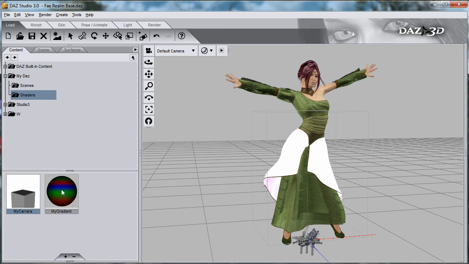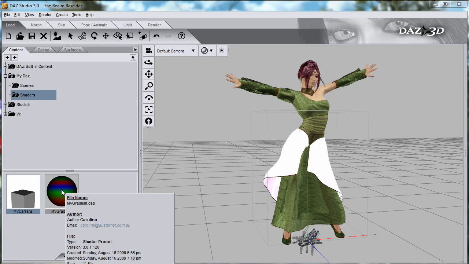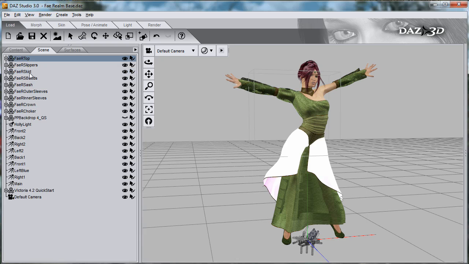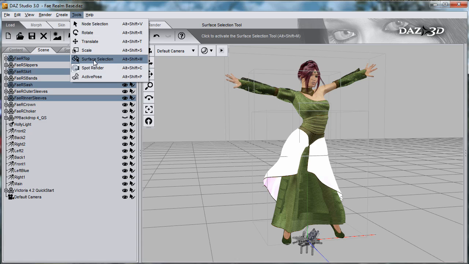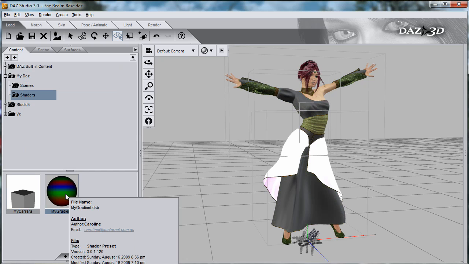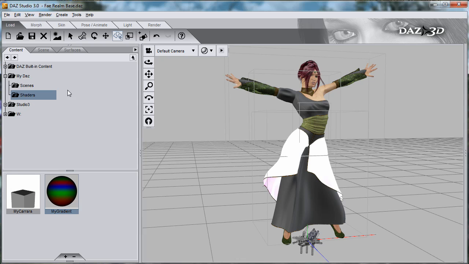For example, I'll put this gradient shader onto several surfaces. Select the objects, the top, the skirt, the sash, and the sleeves. I'm holding down the Control key to select multiple objects there. And select the surfaces, using the Surface Selection tool, holding down the Control key, the sleeves, the top, the sash, and the skirt. Then double-click the shader preset and render.